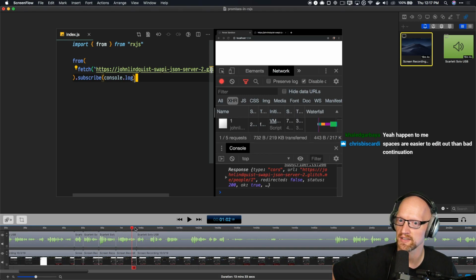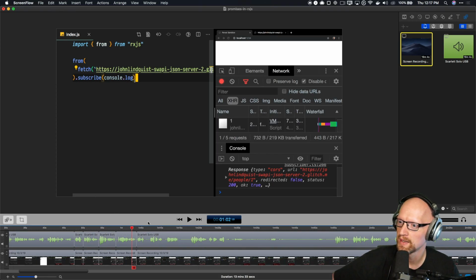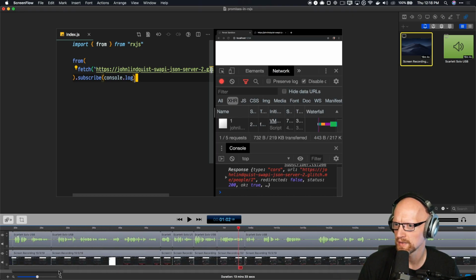Spaces are easier to edit out than bad continuation, for sure. I try to just record with an empty mind. An empty mind for me is a pretty easy thing. There's not much in there, so I just sit there and stare at the wall. But yeah, be in the moment when you're recording, be deliberate about what you're saying, keep the lesson moving forward, and don't worry about things that don't matter. Hashtag life pro tips.